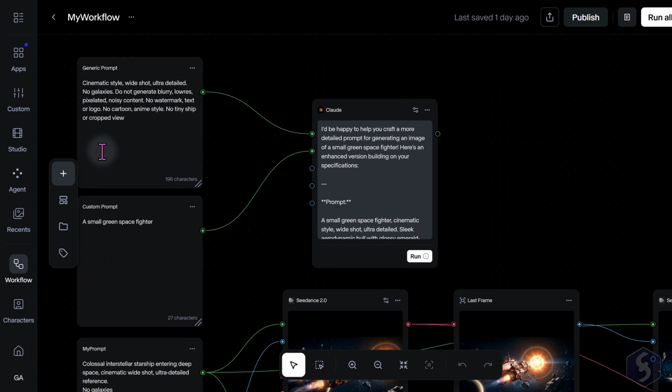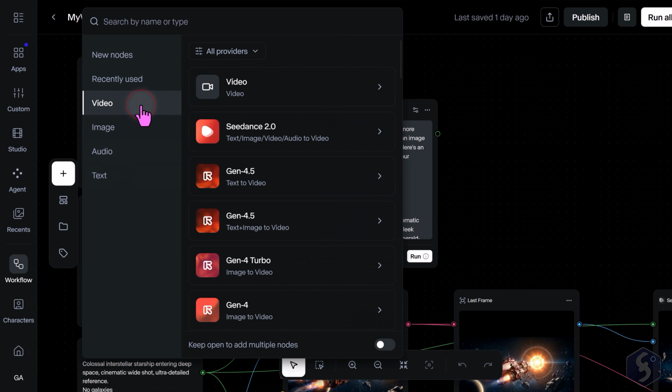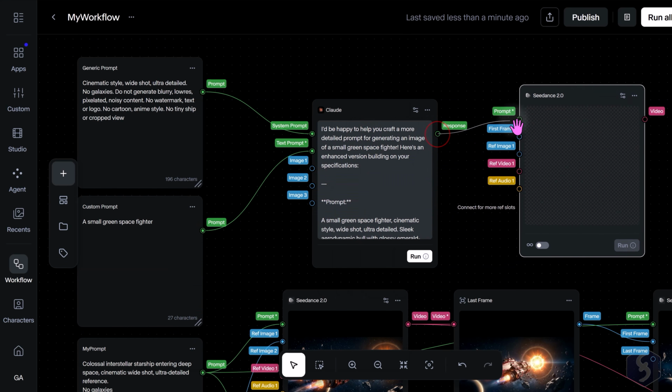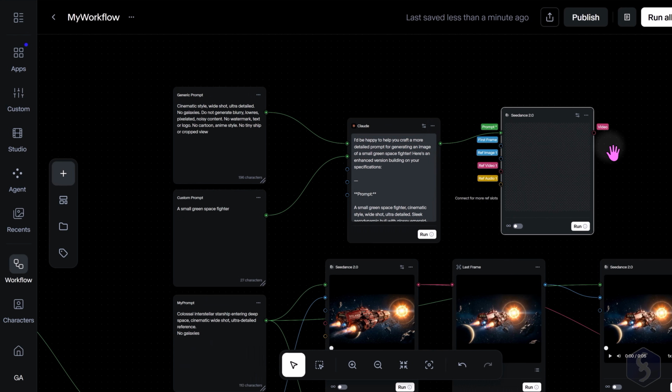How do you apply your optimized prompt to an AI video model? Let's connect the Claude output straight to a video node, using Seedance once again, and see how the final footage turns out.